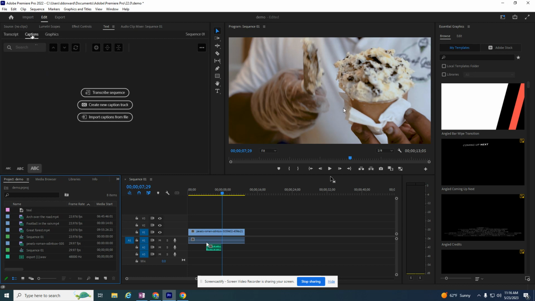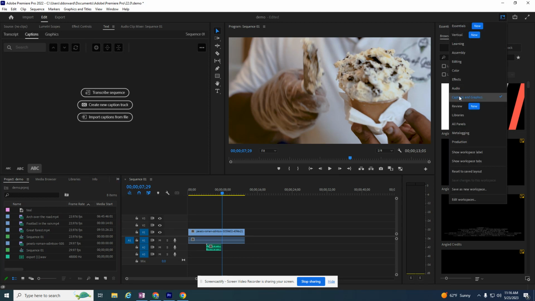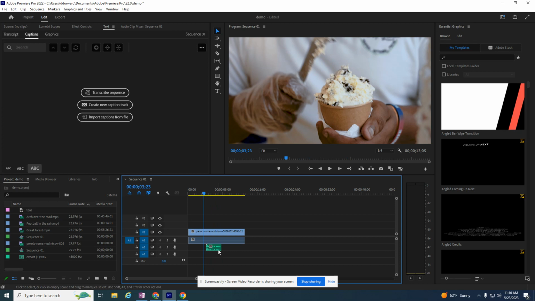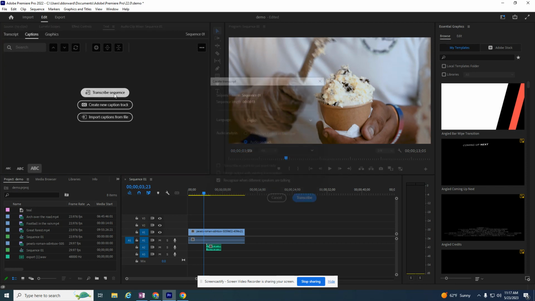So there's a tab up here called Captions. So again, if you need to find it, it's from this Workspaces tab button. Go to Captions and Graphics. So I want it to translate my I scream, you scream, we all scream for ice cream. There's an option that I can create my own new caption track, which we might look at in another lesson. But for right now, I want it to just do it for me, transcribe my sequence.